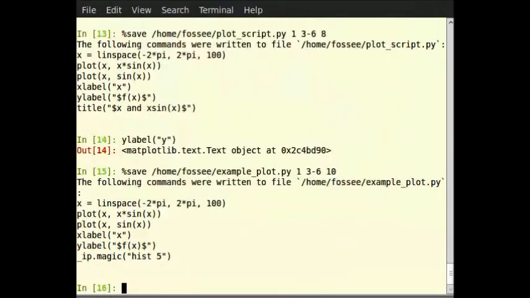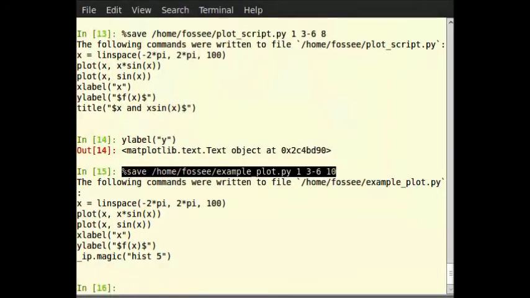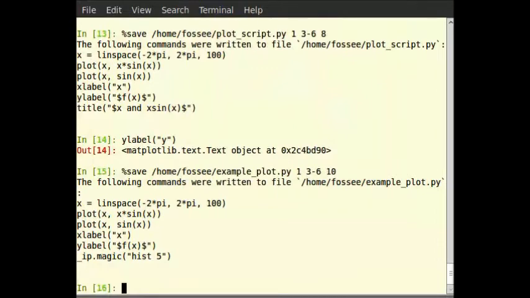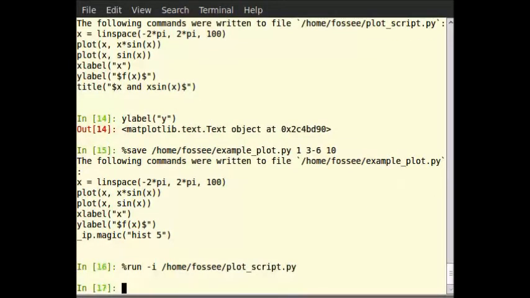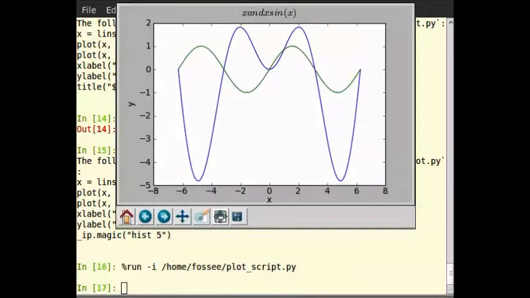Now that we have the required lines of code in a file, let us learn how to run the file as a Python script. We use the IPython magic command %run to do this. So type %run -i space /home/fossee/plot_script.py. The script runs, but we do not see the plot. This happens because when we are running a script, we are not in the interactive mode anymore. Hence, to view the plot, you have to type show and then brackets on your terminal.